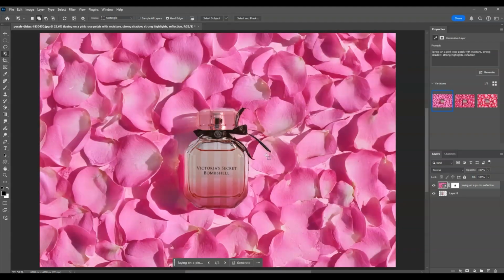Once done generating, it already provides us this first variation. Well, look at this one. This one seems perfect because just what I've said, the product is lying on the pink rose petals. And there you have it. Okay. Well, it has a strong shadow. That's great. Now let's go and check on the other variation.